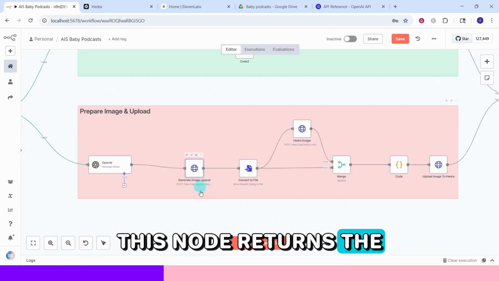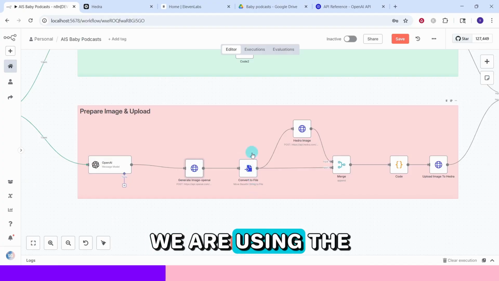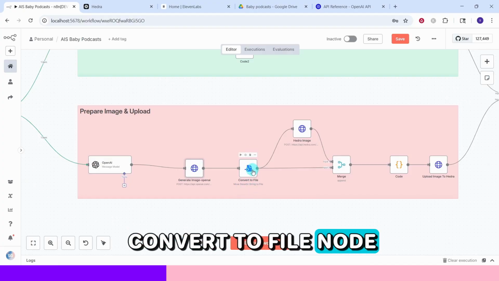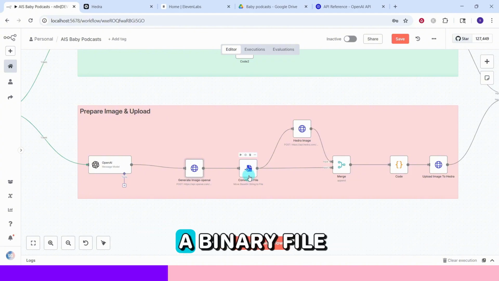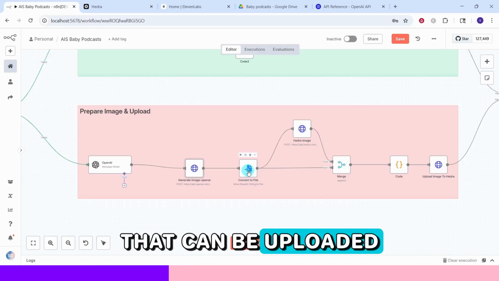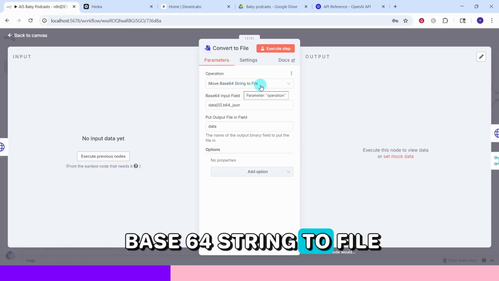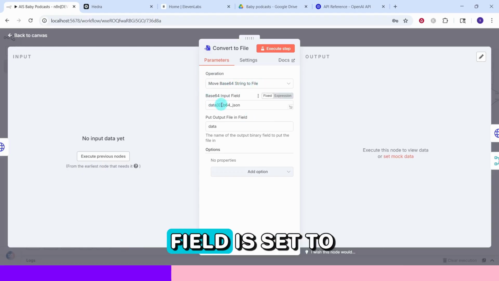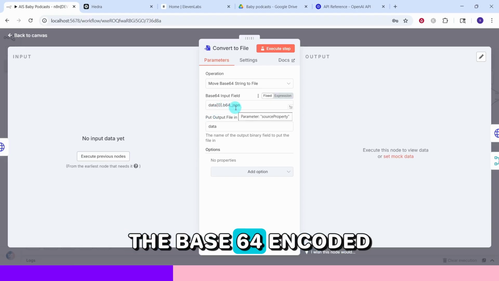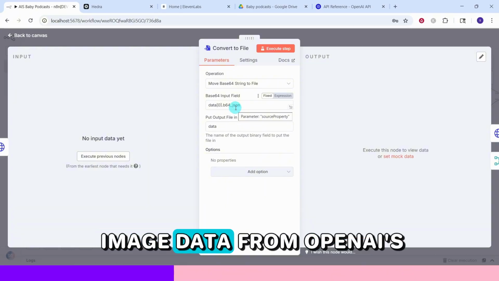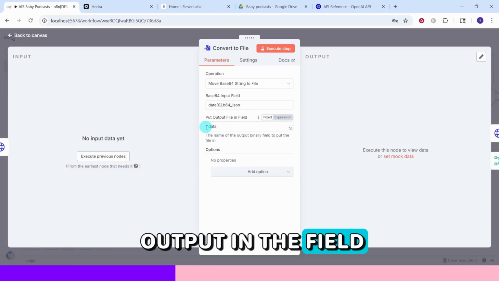This node returns the image in base 64 data, hence we are using the convert to file node to transform the base 64 image data into a binary file that can be uploaded. In the operation field, we have selected move base 64 string to file. Then here the input field is set to this value which extracts the base 64 encoded image data from OpenAI's API response, and it puts the output in the field called data.